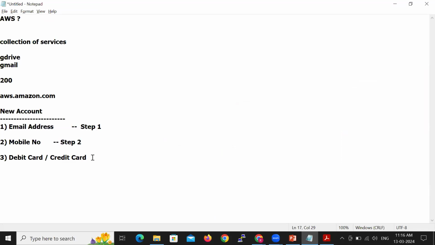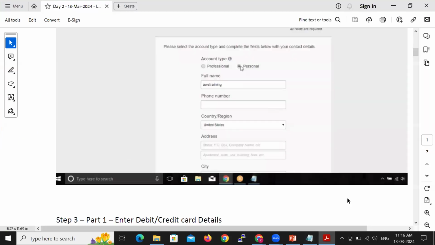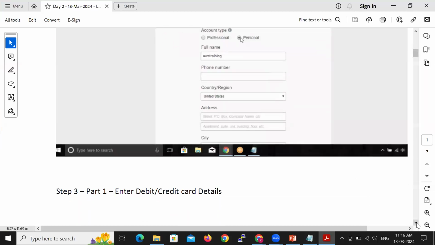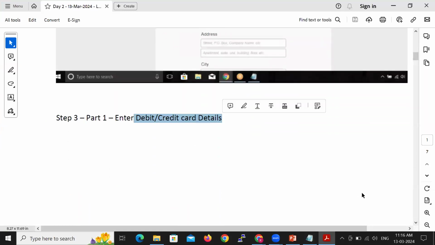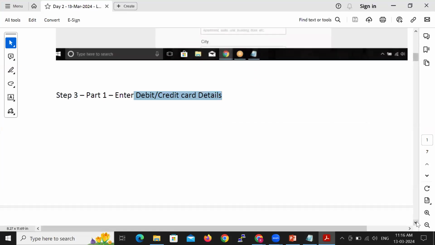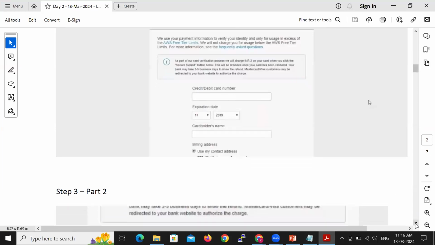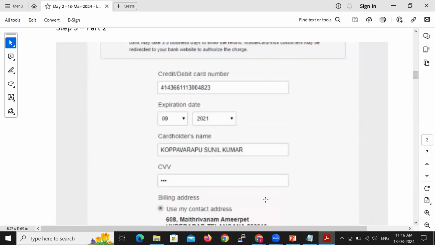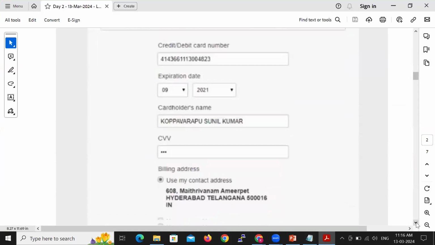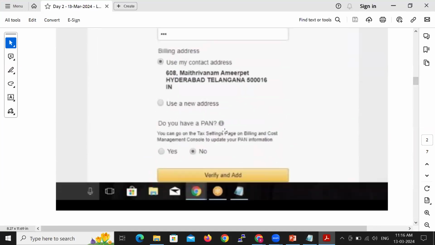Obviously, in step 3, you need to furnish your debit card. Scroll down. Step 3, you need to enter your debit card details. You can see here, you have to enter your debit card expiry date and mention the card holder name. That's what I have mentioned here. And then it will ask you, do you have PAN? You don't need to furnish the PAN. Click on no.